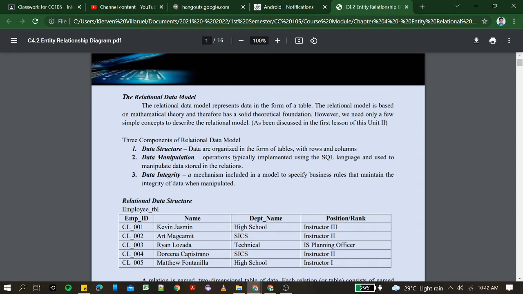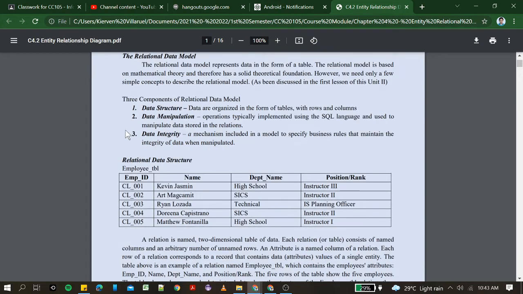The relational data model represents data in a form of table. The relational model is based on mathematical theory and therefore has a solid theoretical foundation. However, we need only a few simple concepts to describe the relational model, no, as described in our previous topics. So, the three components of a relational data model are the following. First, we have the data structure, then we have the data manipulation, then we have the data integrity.